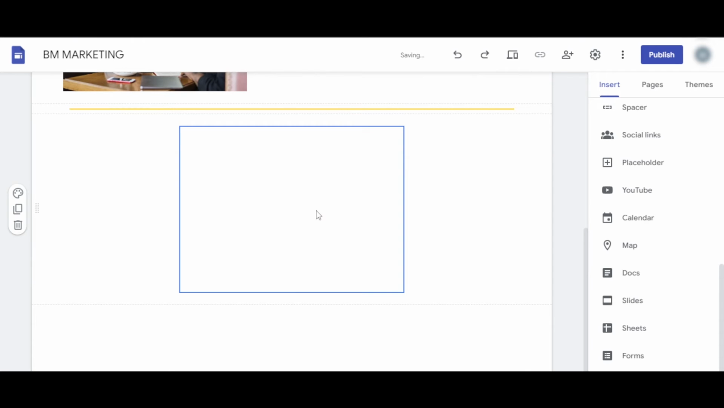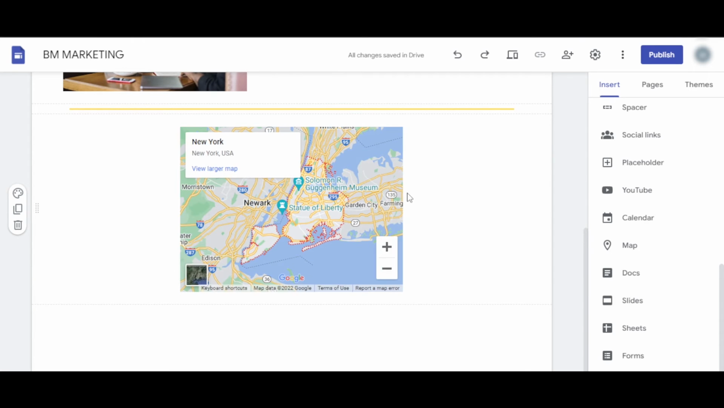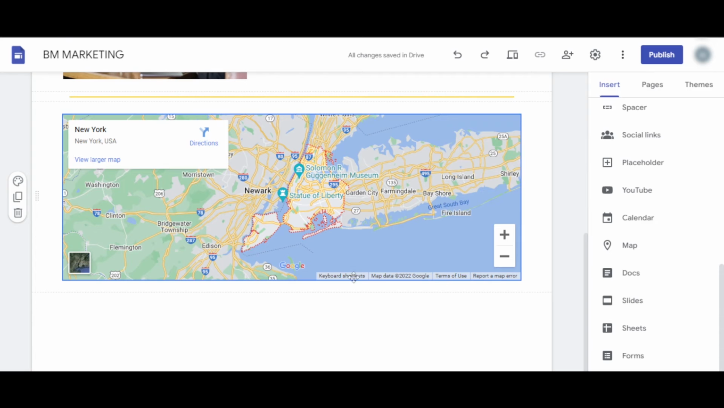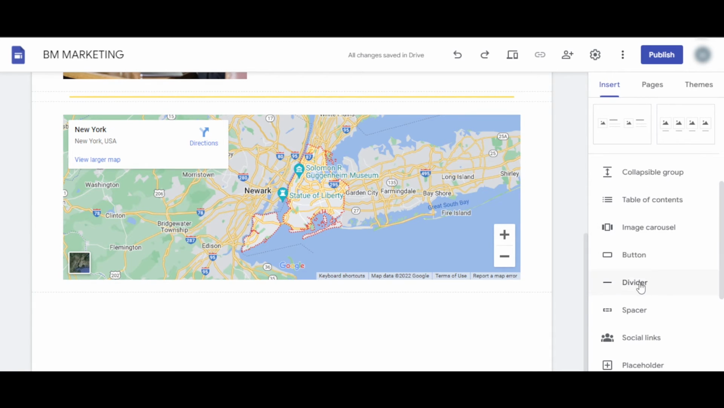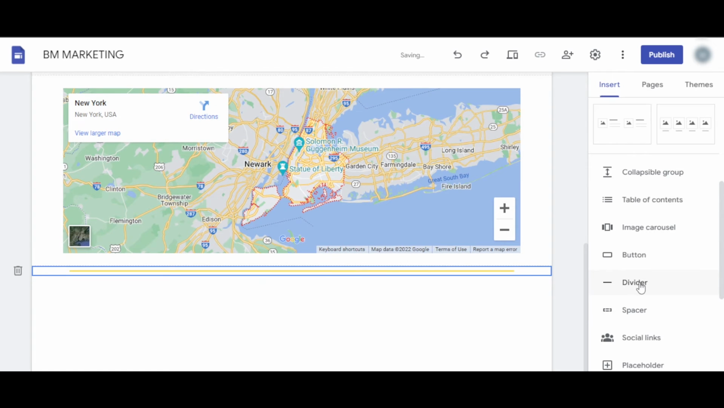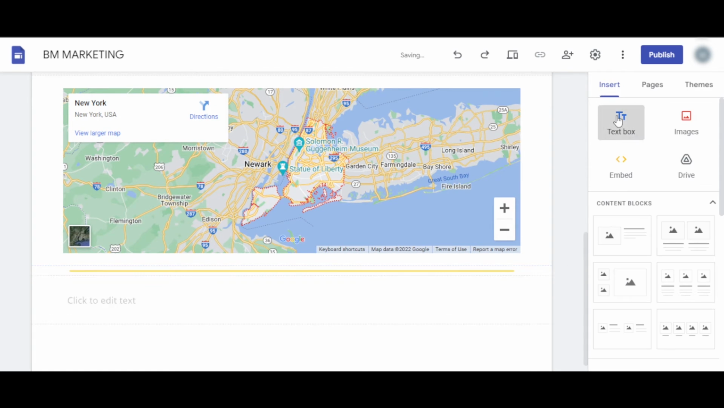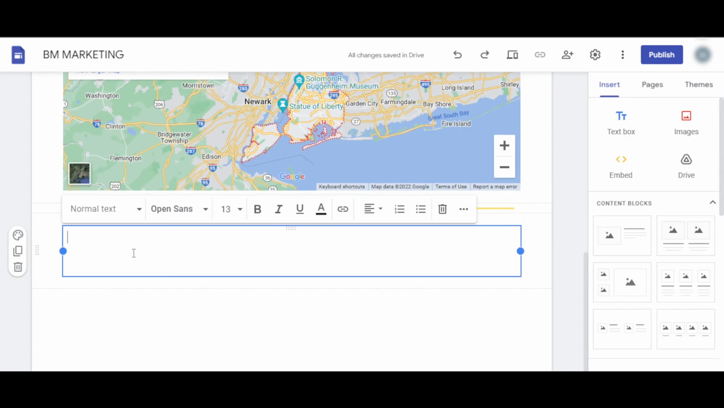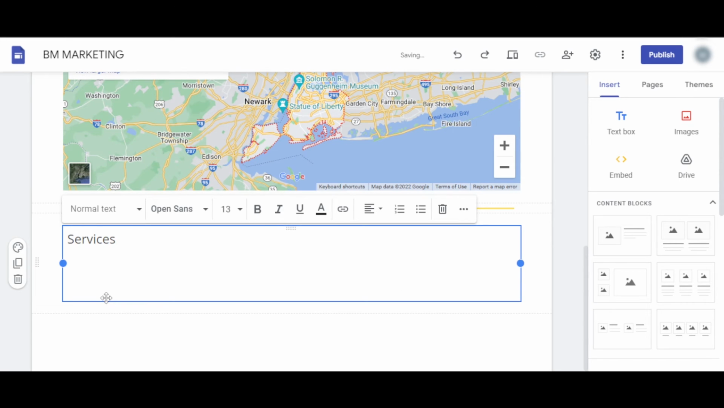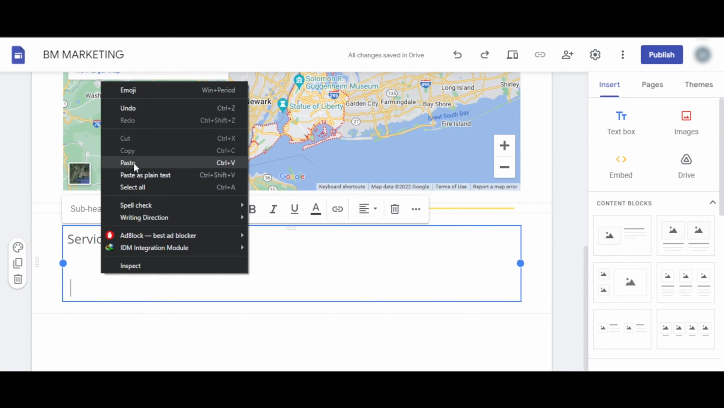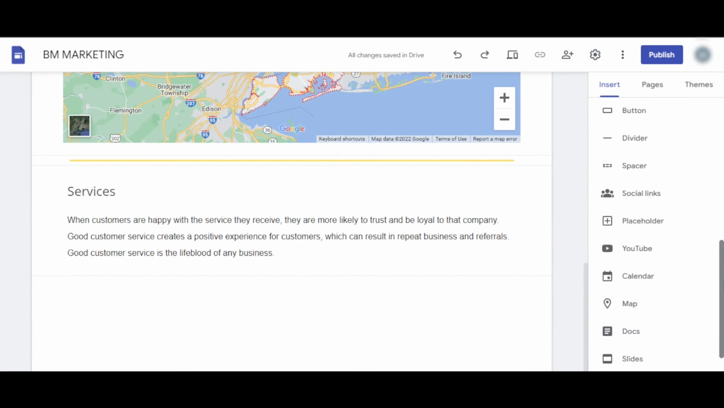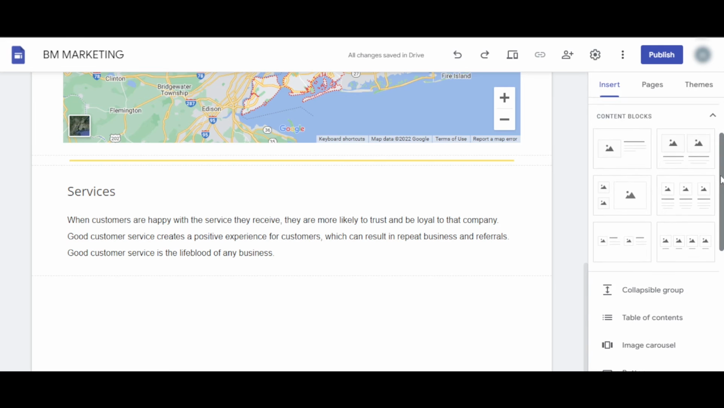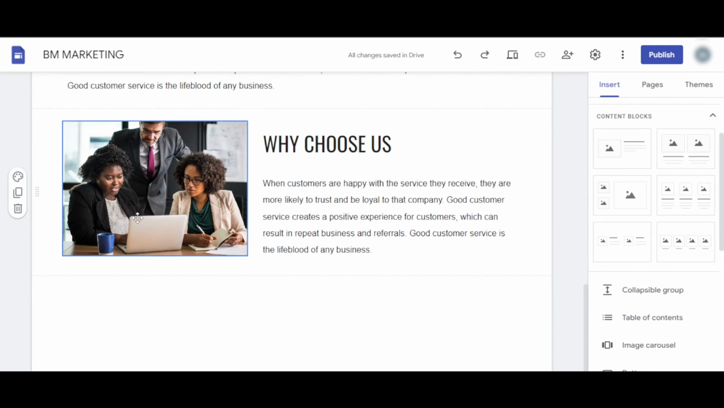Now my map has been added. I'm going to go ahead and add another divider because it works well for the aesthetic of your website. Add a text box. So let's do that. Here we're going to insert simple text, and you can just enter whatever you want to type. And then we can add buttons and social links. So I'm going to go ahead and add another content block from here. So we have added this.